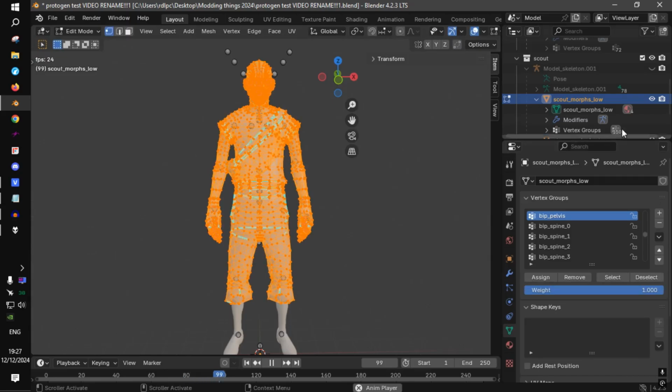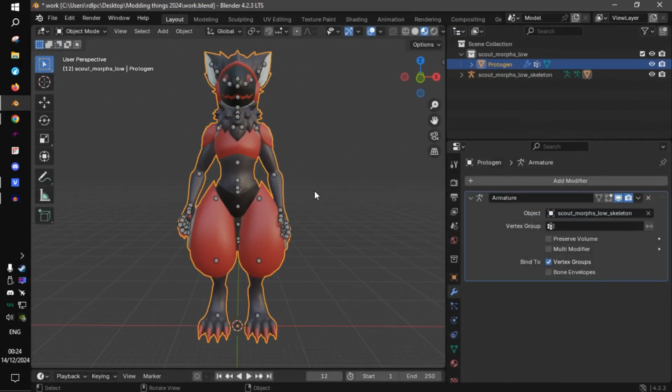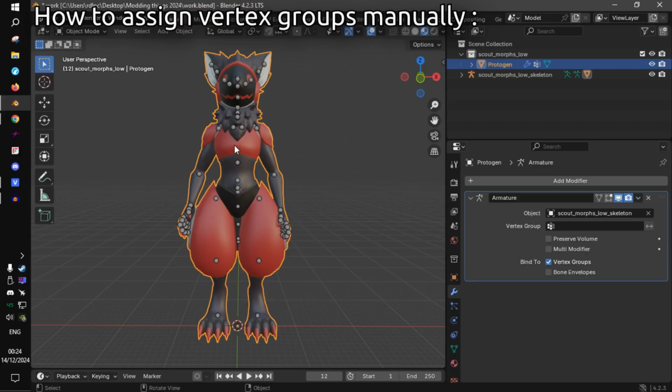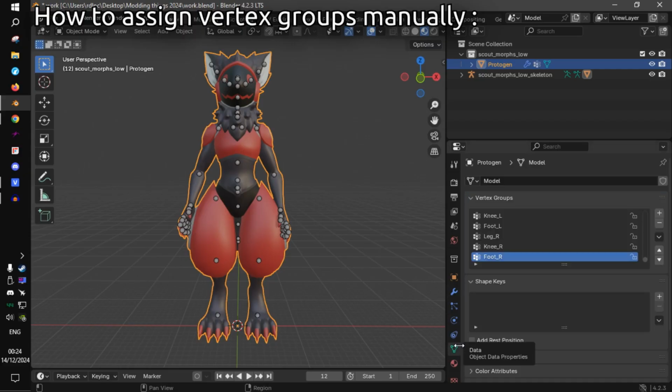Now we'll deal with Vertex Groups. To create a Vertex Group, first select your model, then select the Data subsection, then click on the little plus icon, and now you have a Vertex Group. If you double click it, you can give it a name, for example, bip_pelvis.